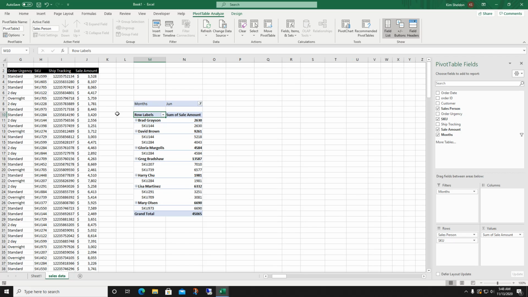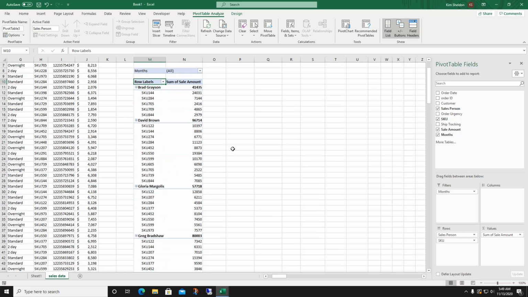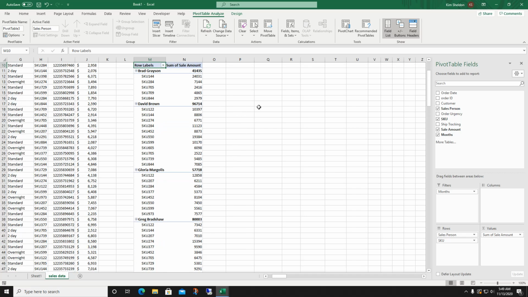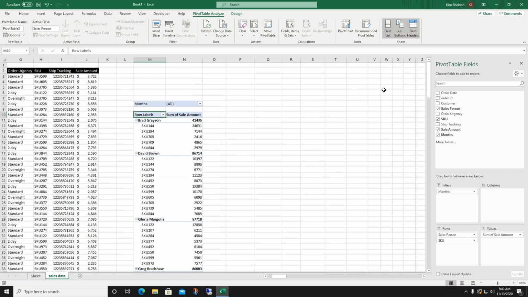So then it breaks down the SKUs. This is just for June. If you want to go back and do all, you do all. And it'll show everything. So anyways, play with it. It's really fun. It's easy. Once you get the idea how it works, you just move things around and get it to show the data that you want to show.